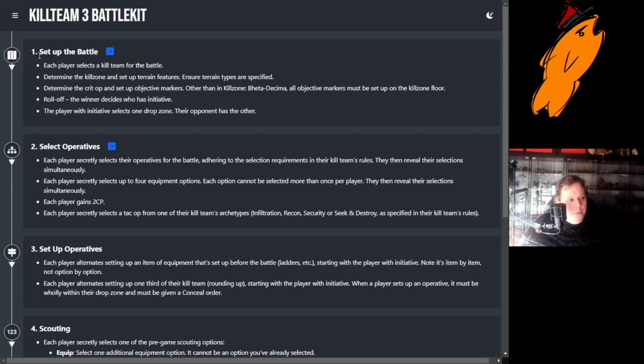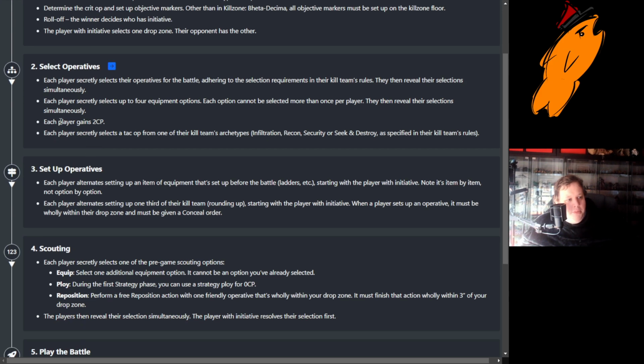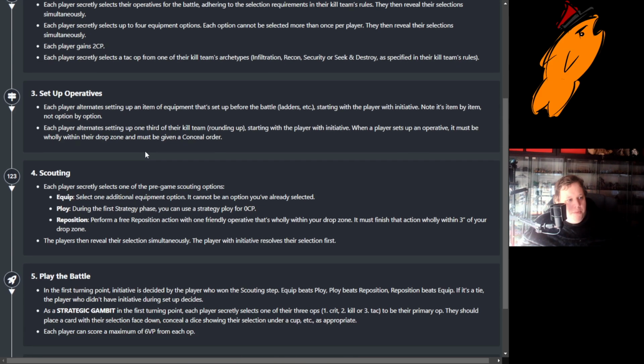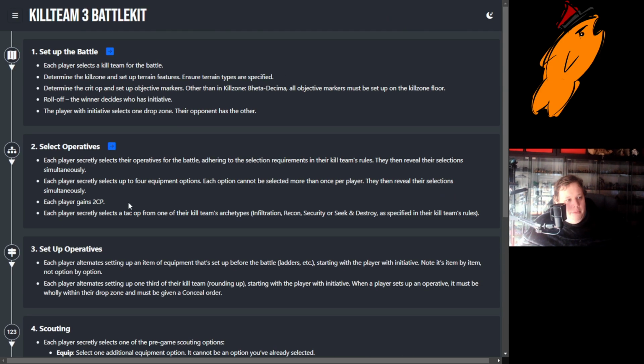So we've got one, set up the battle. Each player selects a kill team for the battle, determine the kill zone, terrain features, determine the crit op, roll off. The player with initiative selects the drop zone, select operatives, and it runs you through all the steps for this. Each player randomly secretly selects the operatives. Each player secretly selects up to 4 equipment options. Each player gains 2 CP. Each player secretly selects Tac Ops from one of their kill team's archetypes. Tells you how to set up your operatives, tells you how to do the scouting phase, play the battle, and then end the battle, right? So it's that. Now, here there are blue arrows.